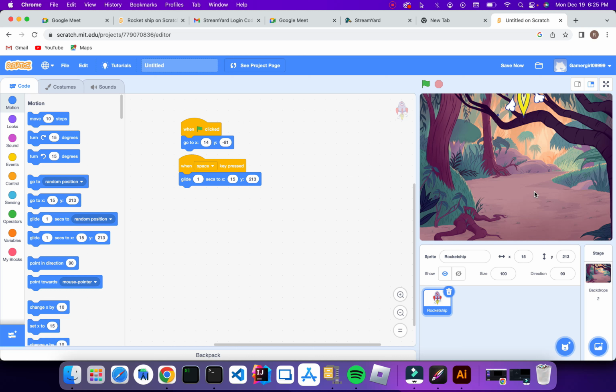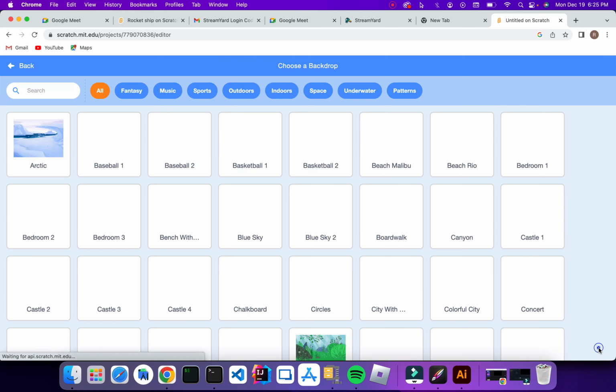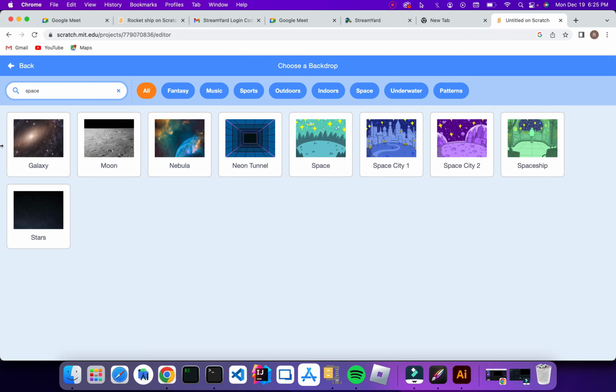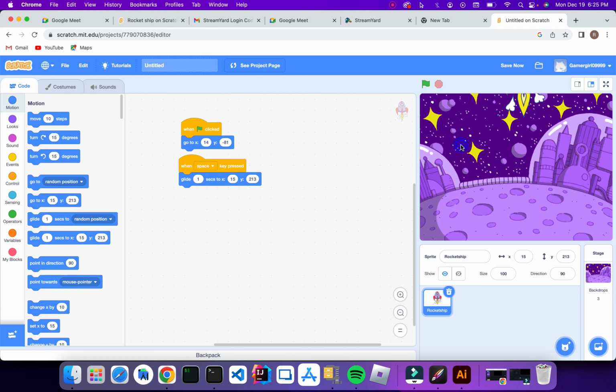Now next what we have to do, I want this rocket to go up, and whenever it goes up, I want the background to change to a different kind of background, like space. So I'll just click the green flag again, space, it will go up. I want to change the backdrop now. Now in order to change the backdrop, I'll again go into the backdrop option over here. I'll click on it. Once I go there, I want it to go to space, so I'll just type space: galaxy, moon, nebula. I have different kinds, for example, I take the space city too.